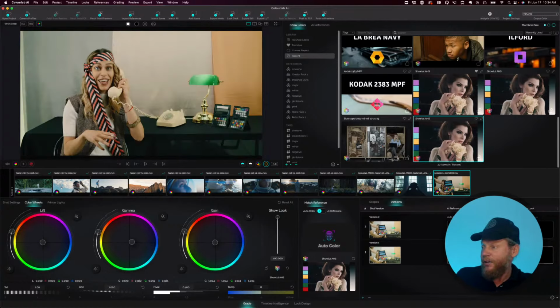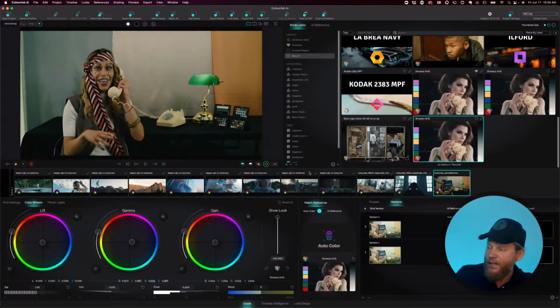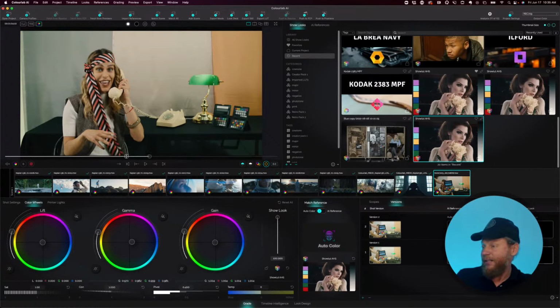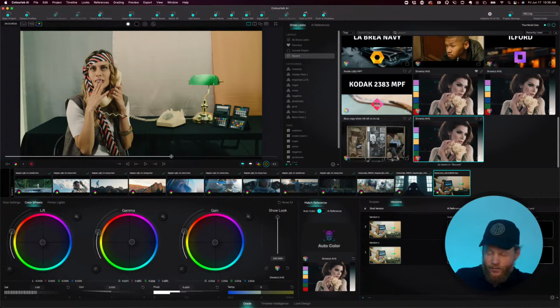So what I'm going to do now is I just want to make sure that my face sits on 0, okay? And there we go. I got this shot nicely balanced. You see? So very, very easy to do that.